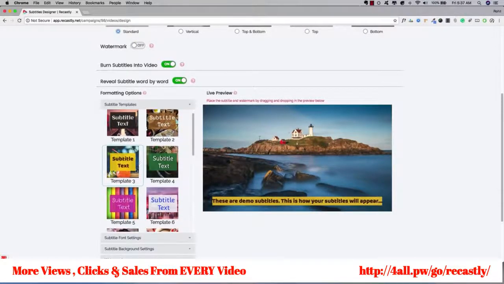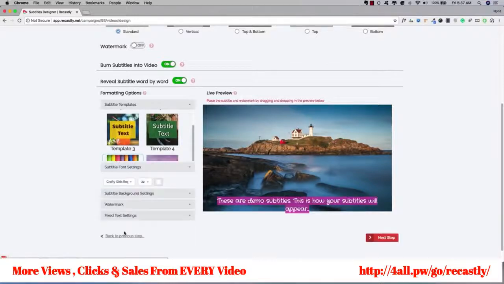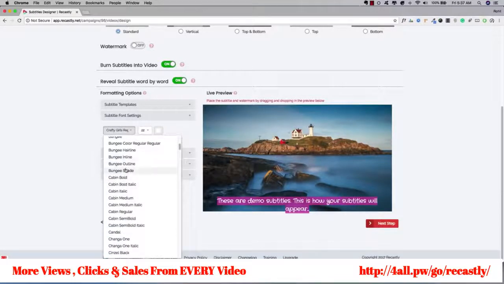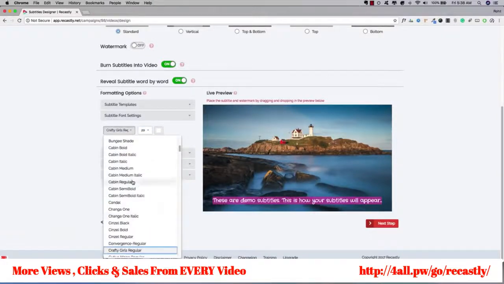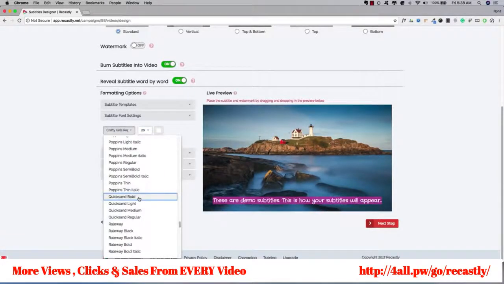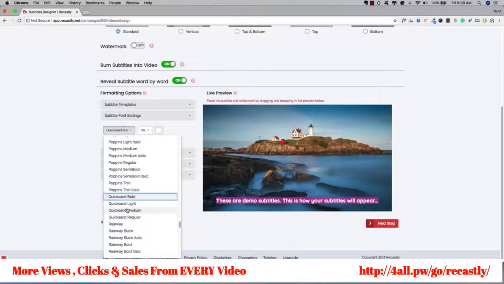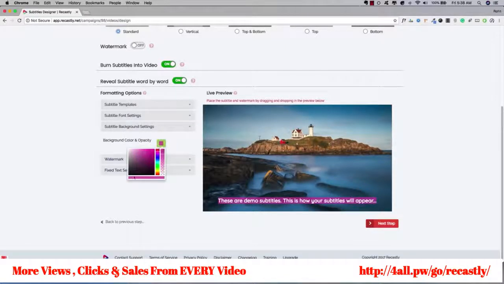All of these templates have different fonts and different styling which I can choose, or if I want, I can completely customize this font, this text, and the size and all those things. So let's go with the font that I had used in the demo. That was Quick Sand, and that was a medium, and it was 20, and the background was black. Alright, this is the transparency. Yeah, so this looks good.